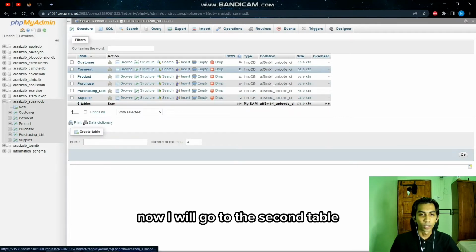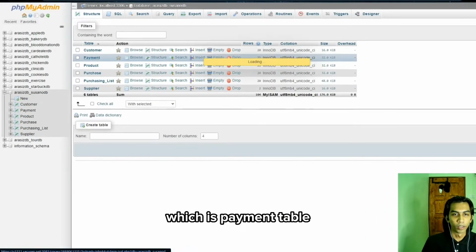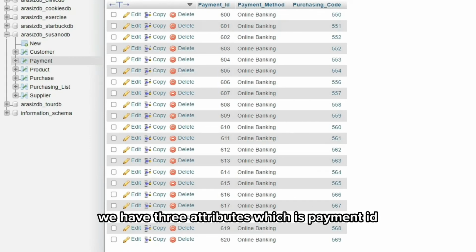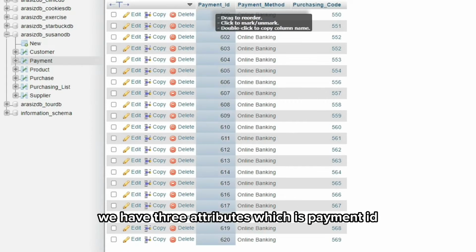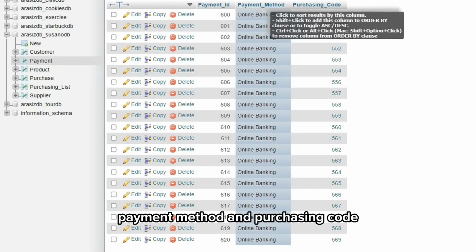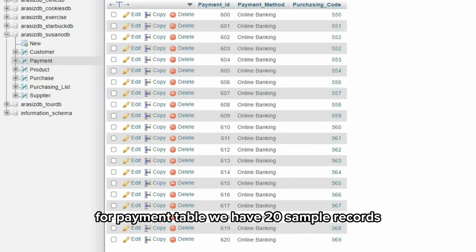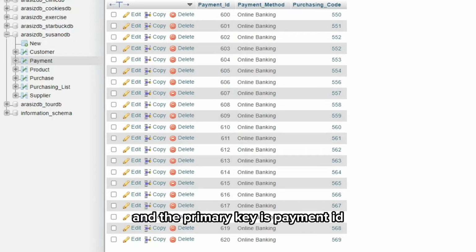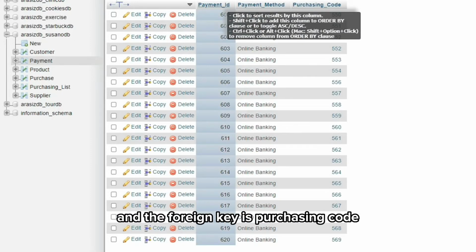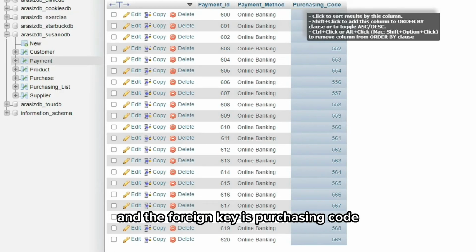Now I will go to the second table, which is the payment table. For the payment table, we have 3 attributes, which are payment ID, payment method, and purchasing code. For the payment table, we have 20 sample records, and the primary key is payment ID, and the foreign key is purchasing code.